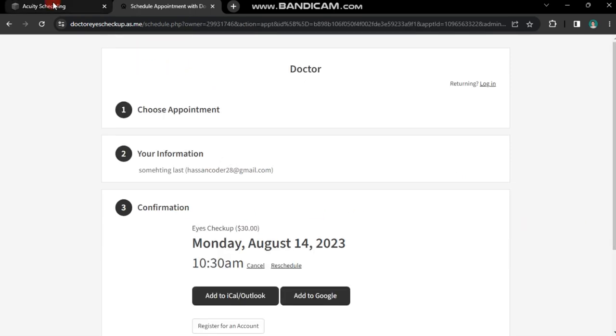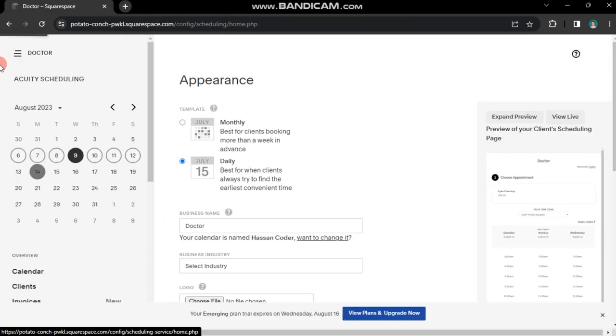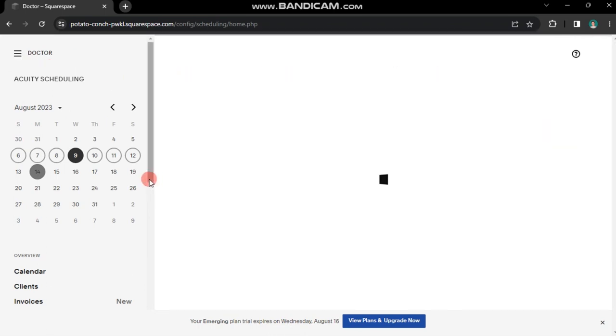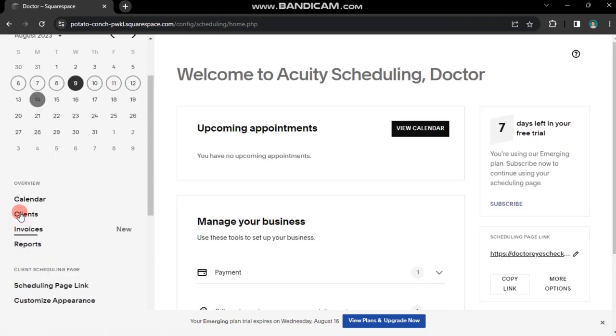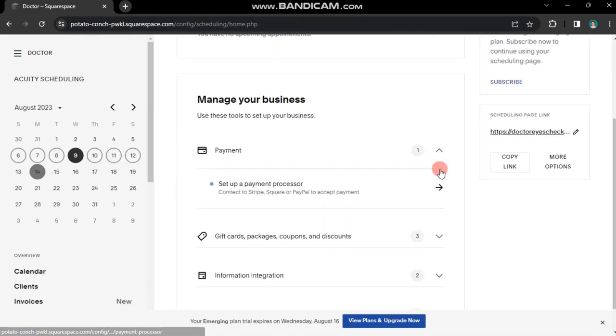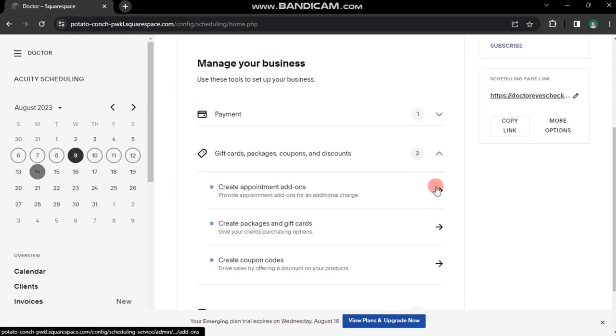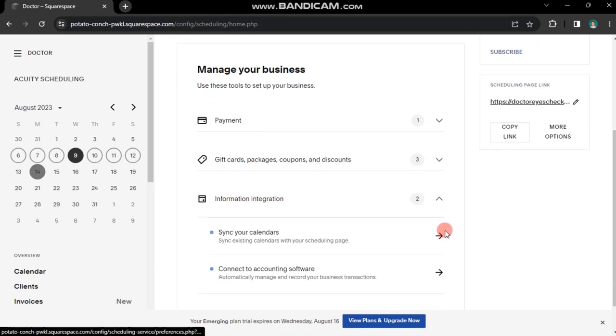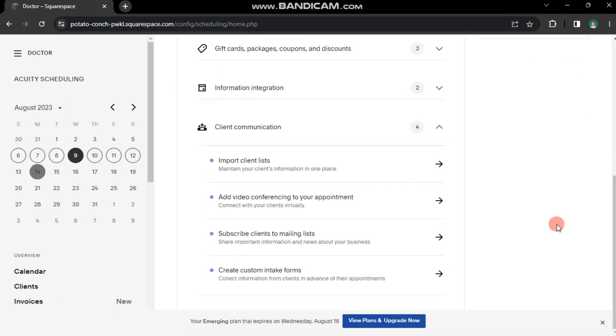Now, let's return to the dashboard by going back from the Appearance settings. You'll find various other options here. Click on the Clients option to manage your clients. You have a lot of options to customize your booking page, so feel free to make changes as you see fit. And there you have it, a step-by-step guide on how to create a booking website with Squarespace.